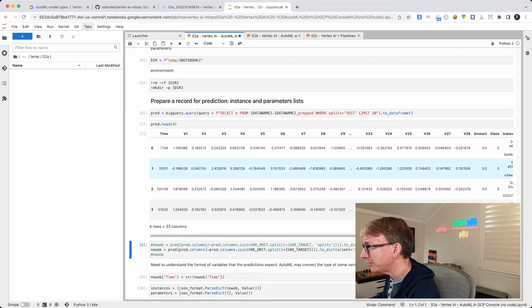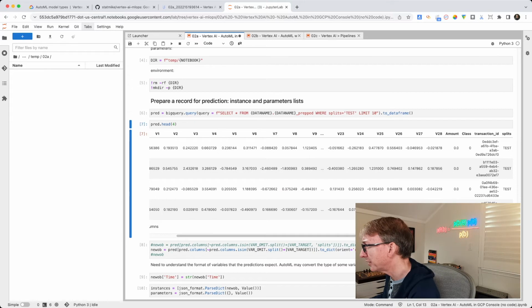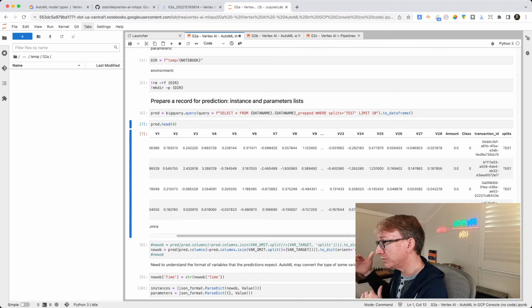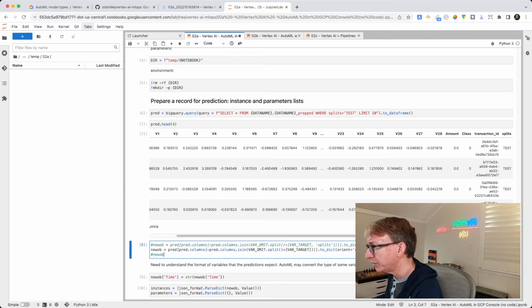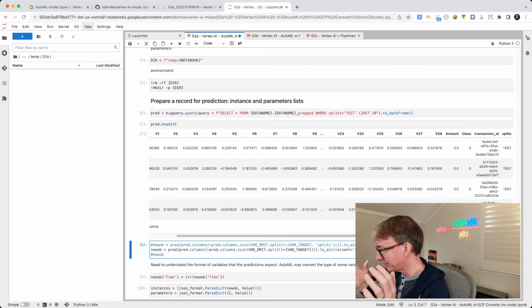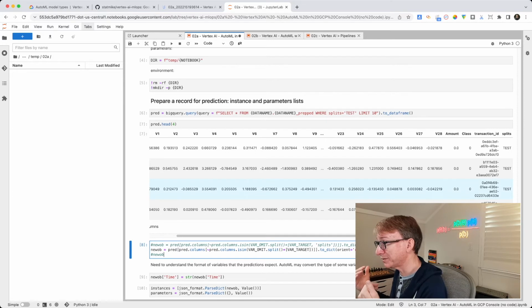Let's take a look at a couple of those. And what we see is here's values for all of those feature columns. Here's values for class and amount. We have these extra columns, splits and transaction ID. Those aren't in the model. Remember, we excluded transaction ID. Splits is only used to do the splitting of the training data versus the validation and the test. We only need the rest of these columns. So this next row of code here basically reformulates the predictions here to take away those and take away the class. We're asking the endpoint to predict class. We don't want to give it the correct one. So this is doing that.